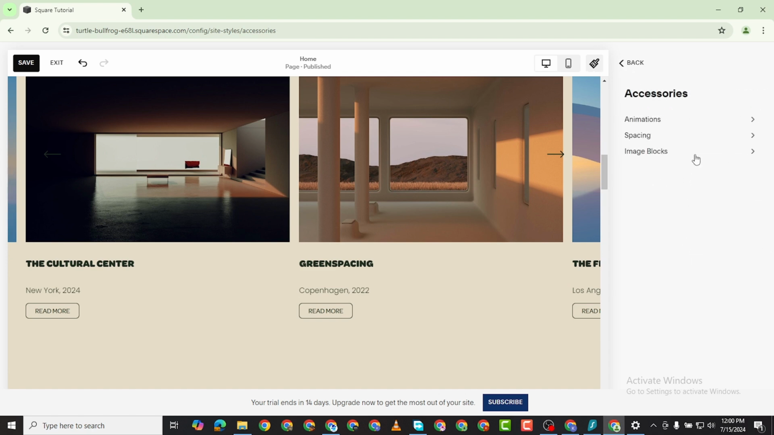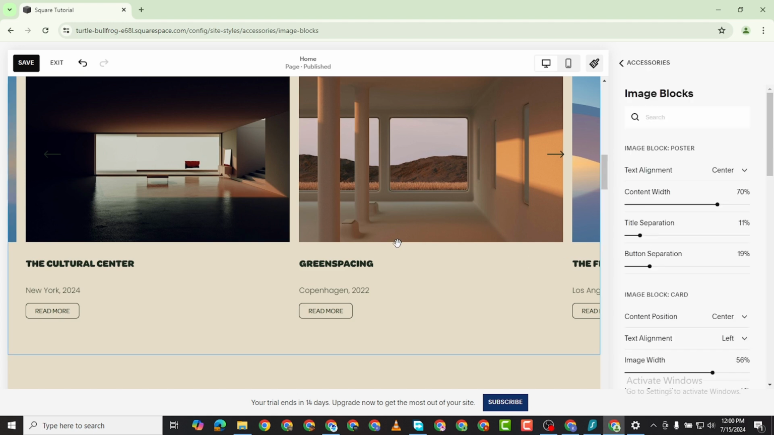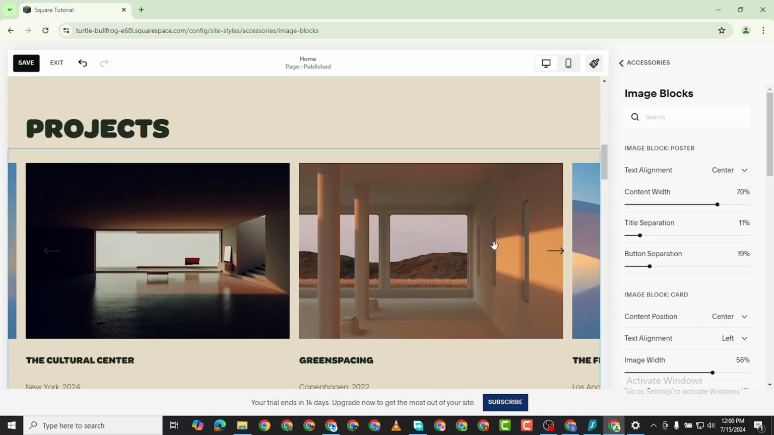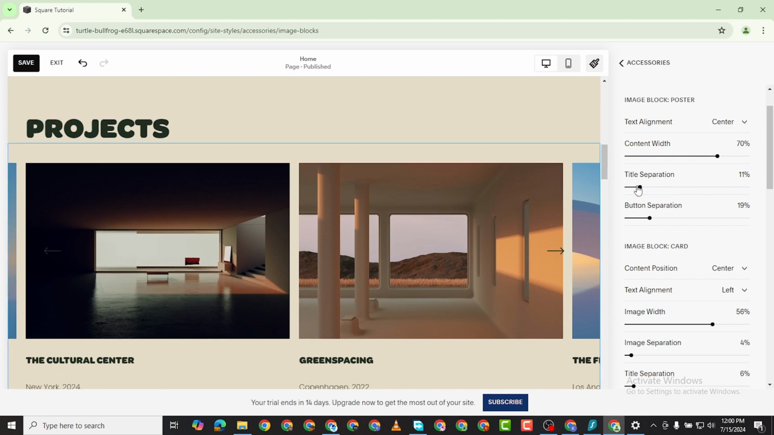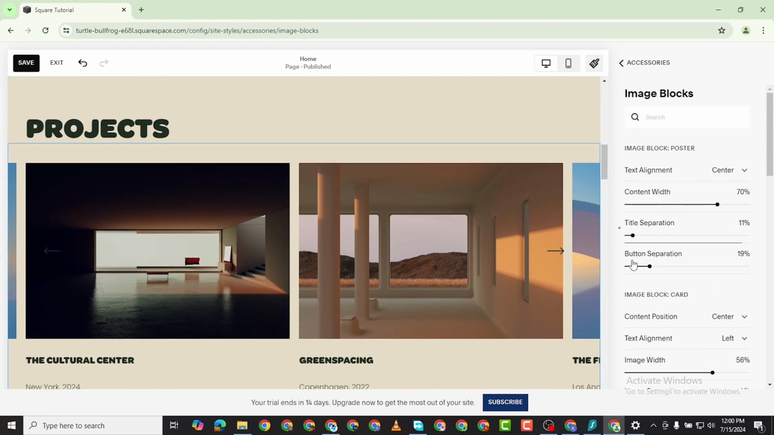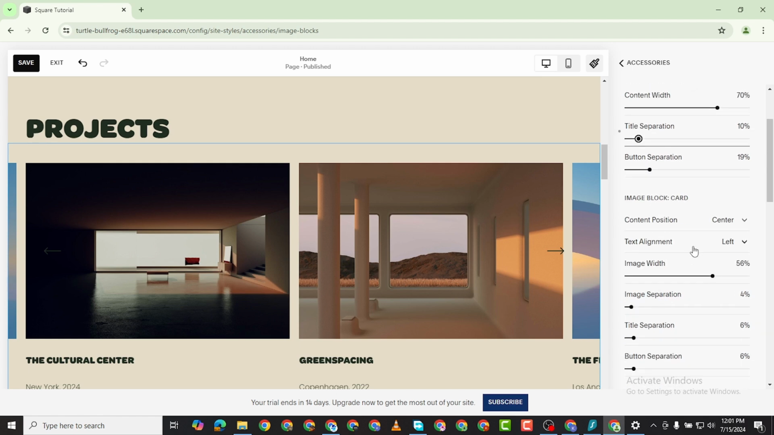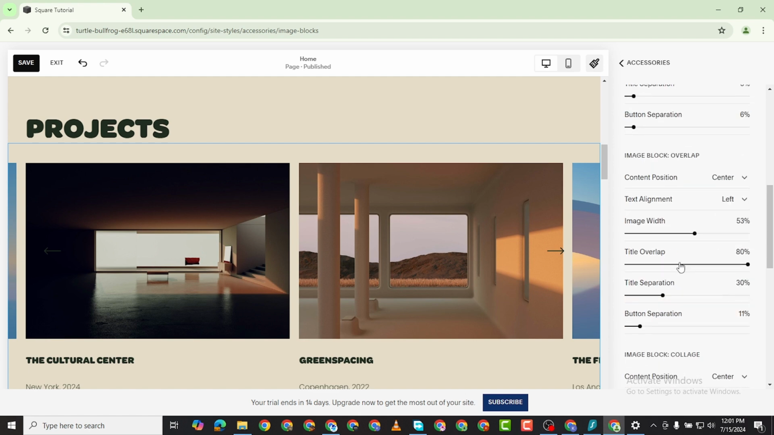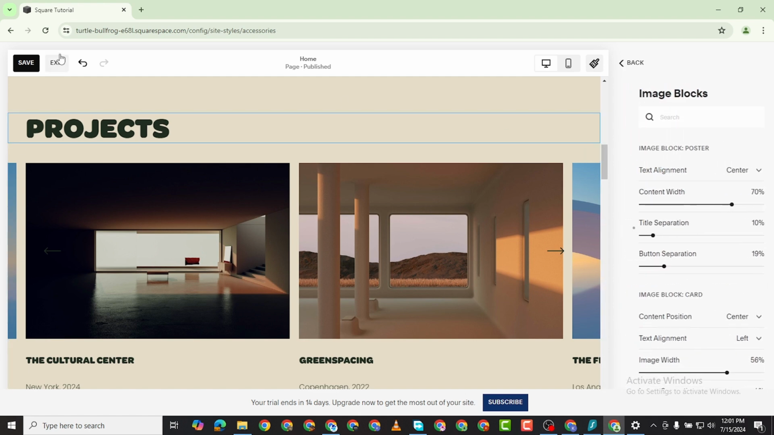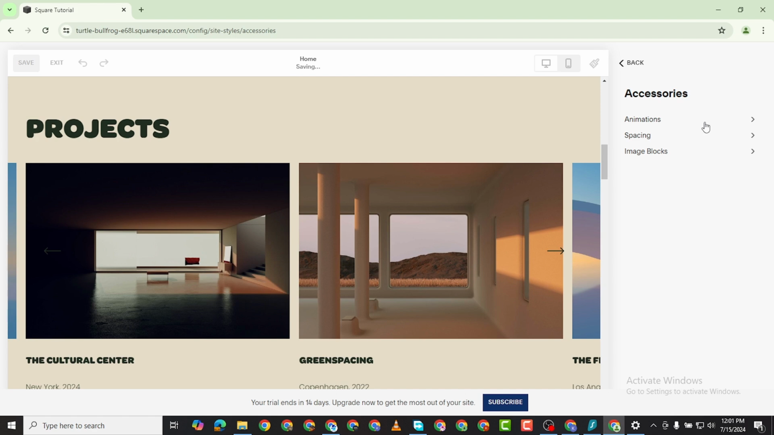Go back to accessories, image blocks. Here you can customize the image blocks, the title separation. So it's 11% from the image block. If you reduce that, the space between the title and the image block is going to be reduced. Then content positioning, center, alignment, left, and then image separation, 4%. I will just leave these ones the way they are, and I will come and I will save my work.